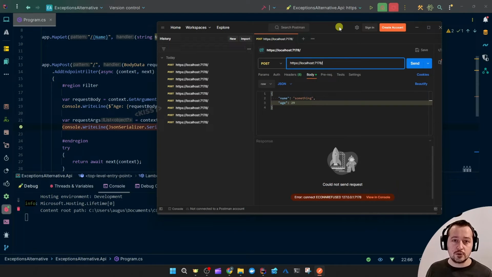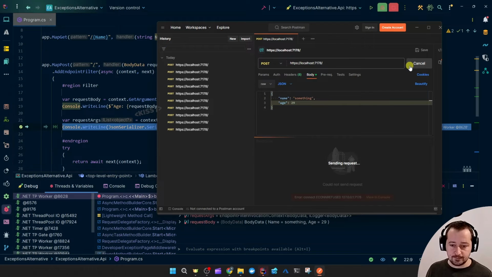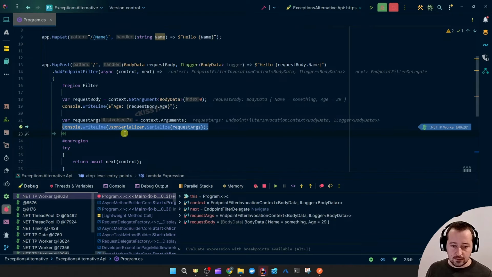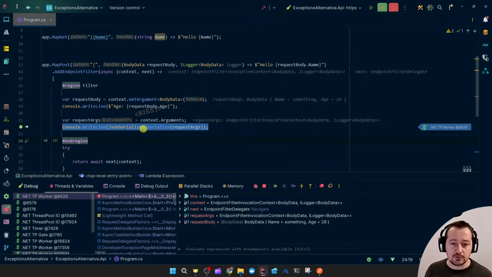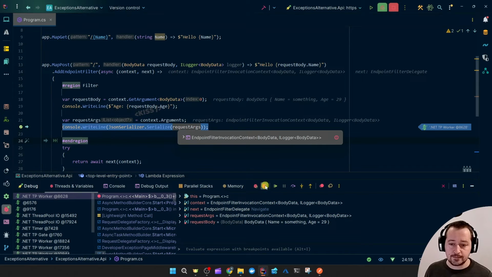So if I open Postman and do a post to our local API with some data, which is the request body, then it's actually going to show us, so it can access the request body data easily. So the name is something and age is 29, and then the log statement should output the 29, so that's good. And the arguments is a collection of all of the arguments. So just as an example, I serialize that and then log it.